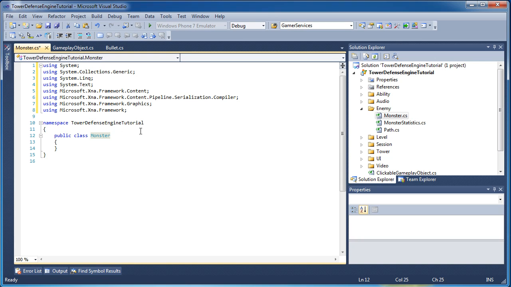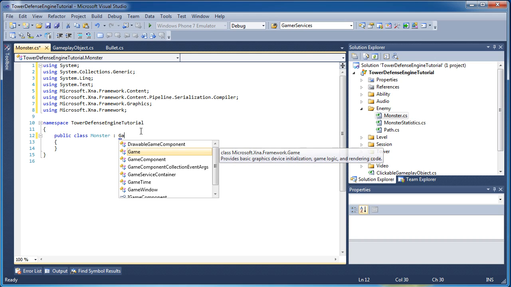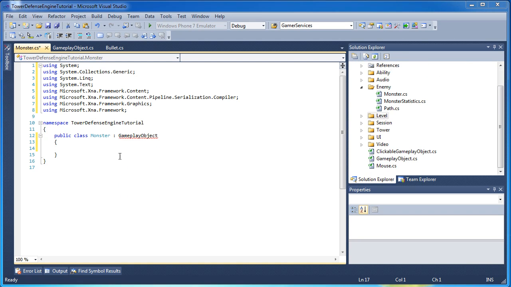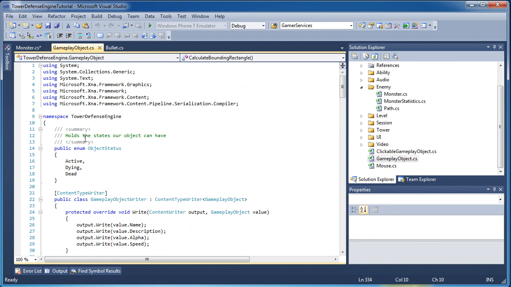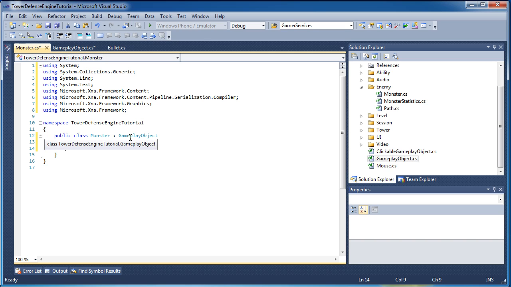Alright, now monster is going to be a derivative of gameplay object. We want some functionality that's found in the gameplay object that we have created in the past. Let's go ahead and copy this namespace, and let's go to the gameplay object, and let's go to the very top, and paste that namespace in there. So now it is aware of gameplay object.